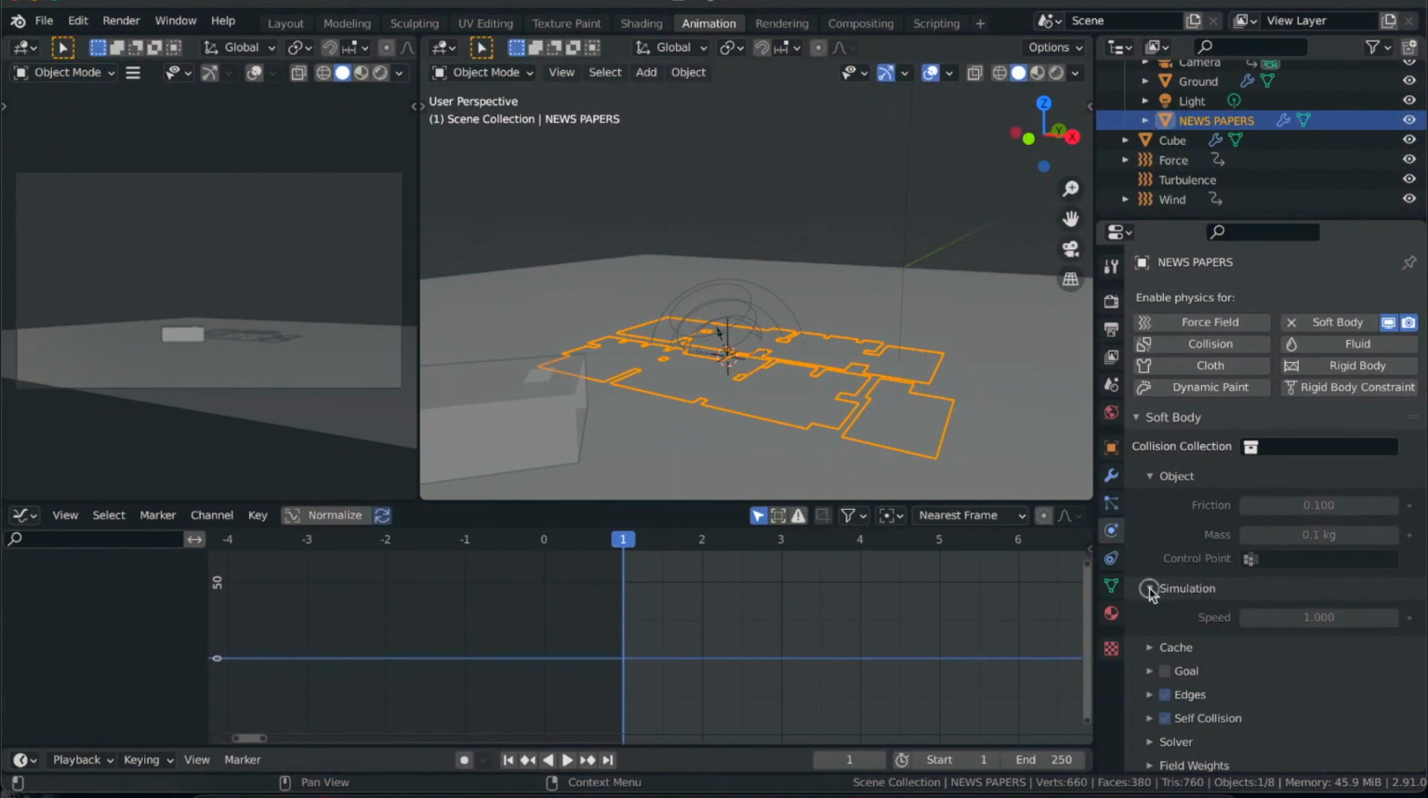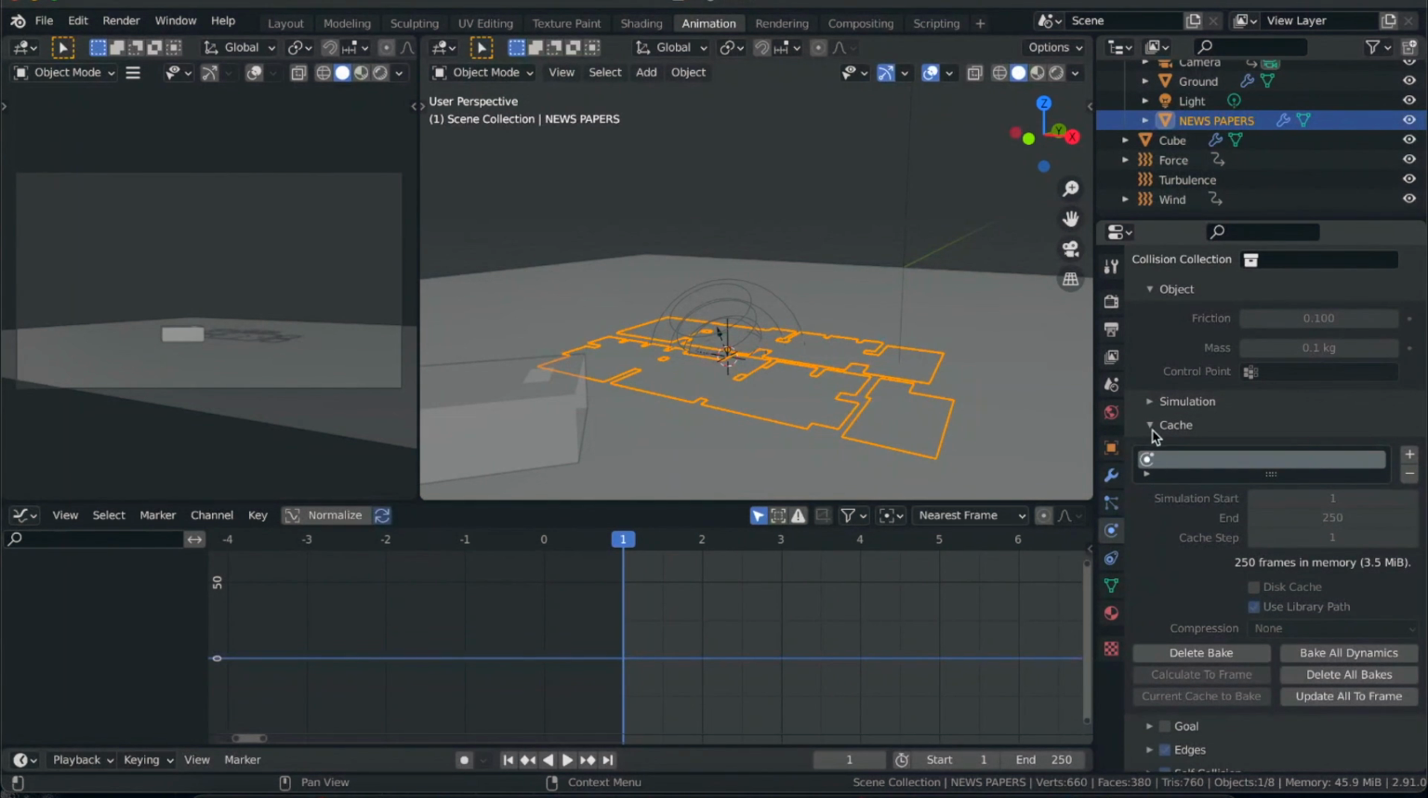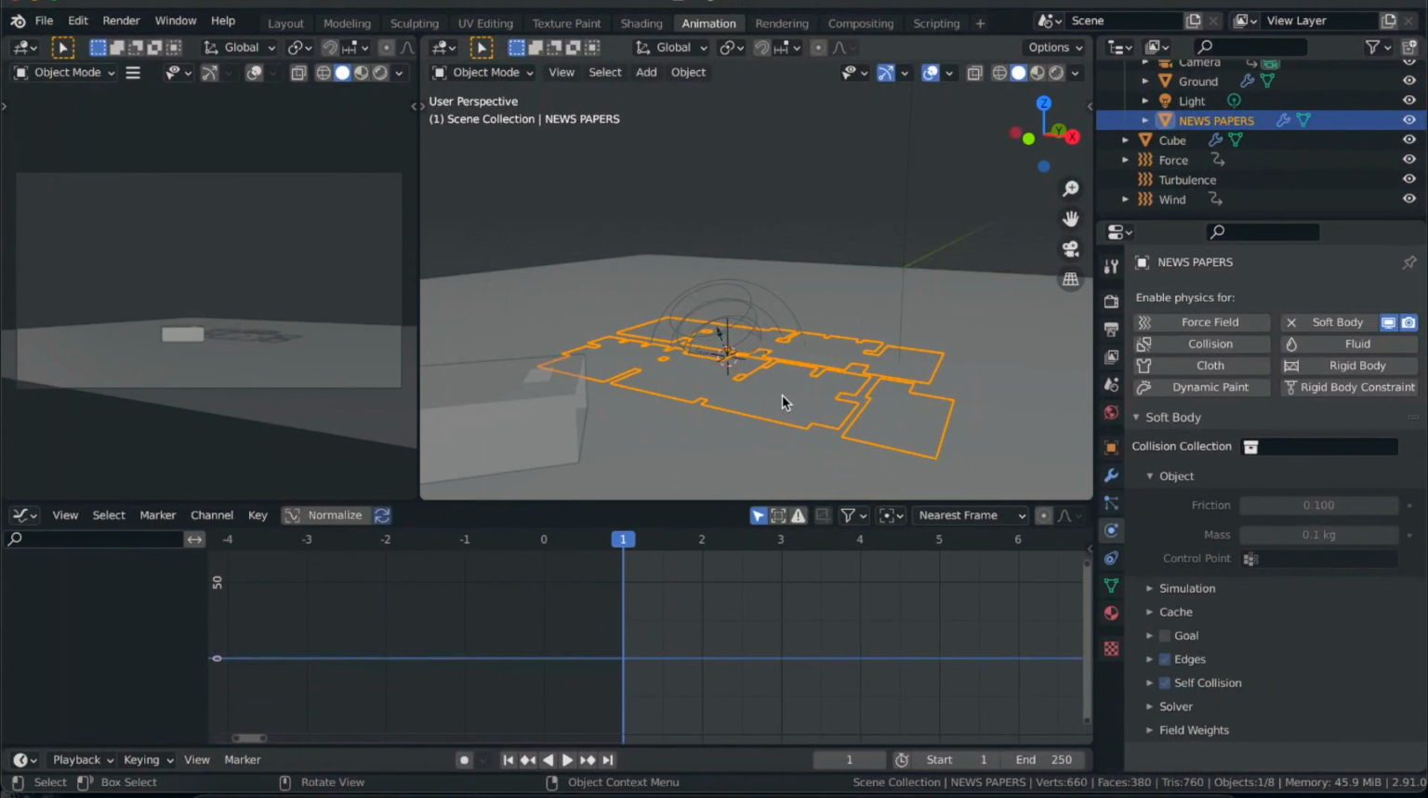Simulation, I didn't play with anything here. Cache I played with. Like I said, once you're happy with your settings, you can bake it in. The next thing, I unticked goal.